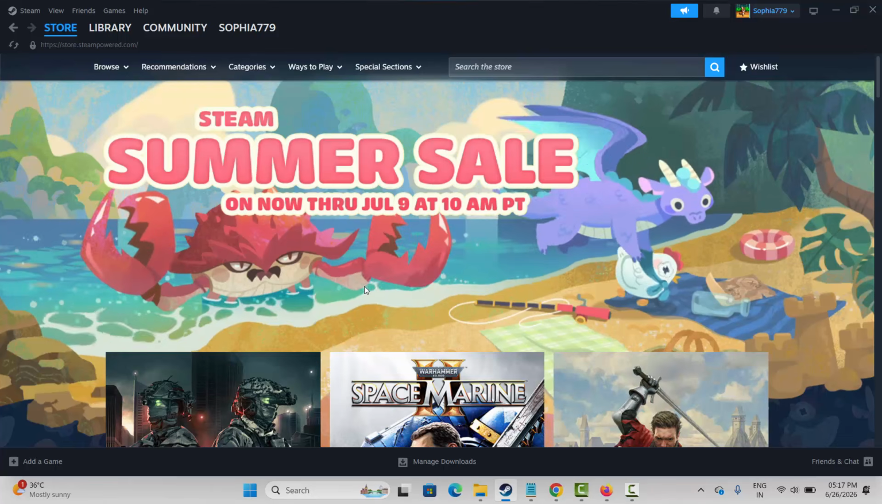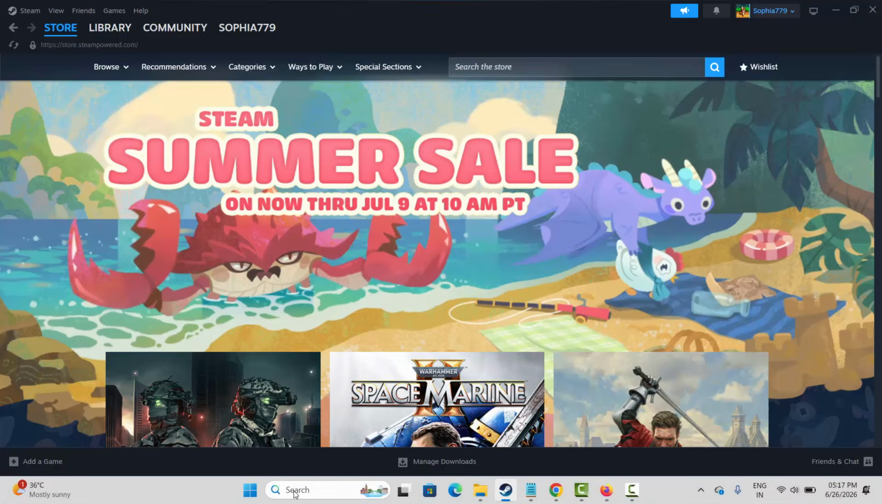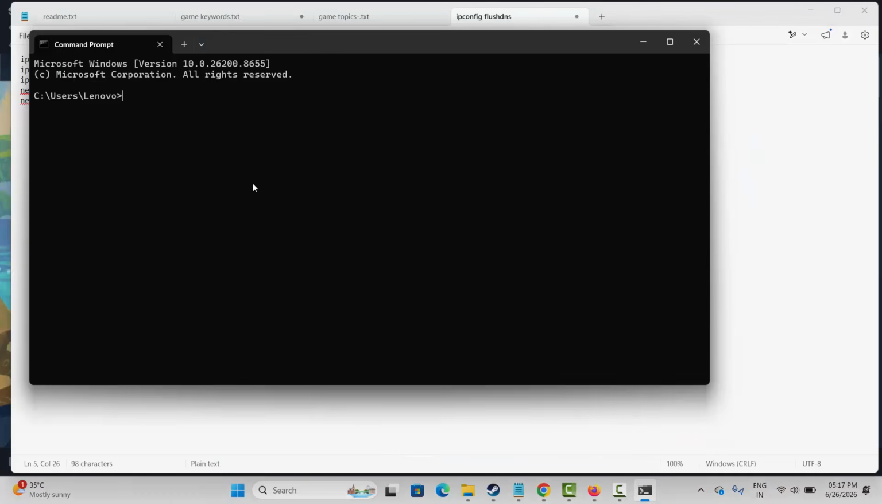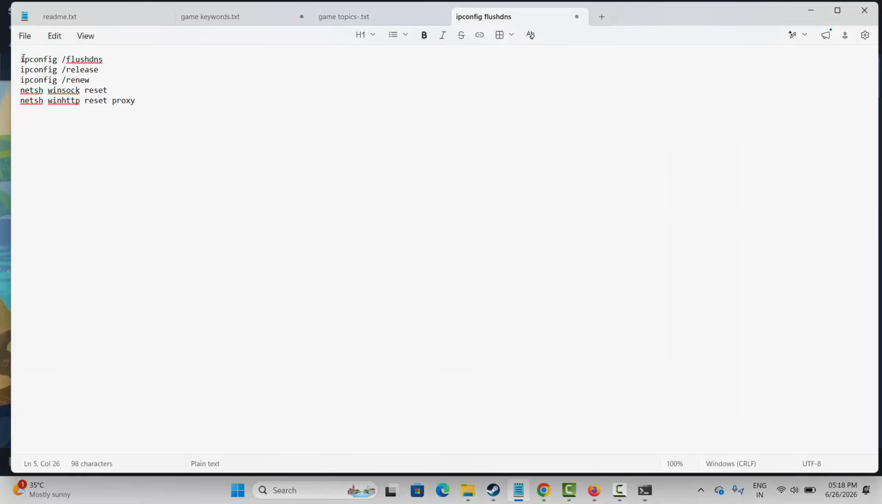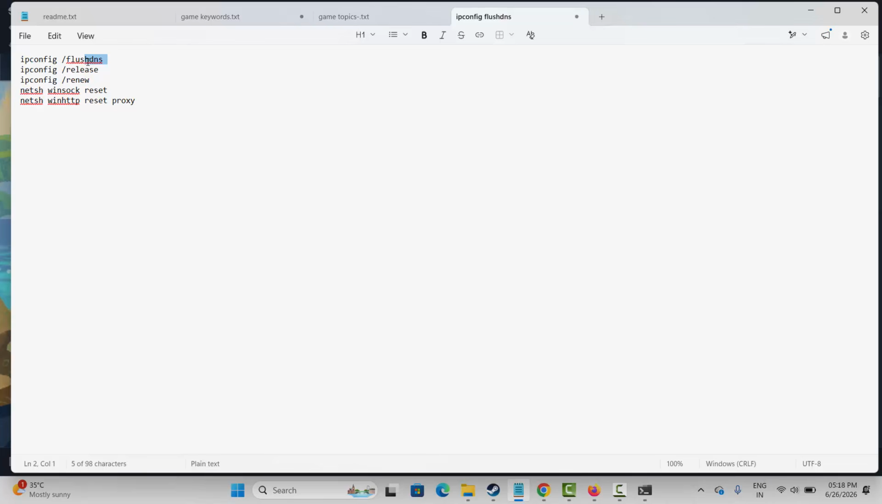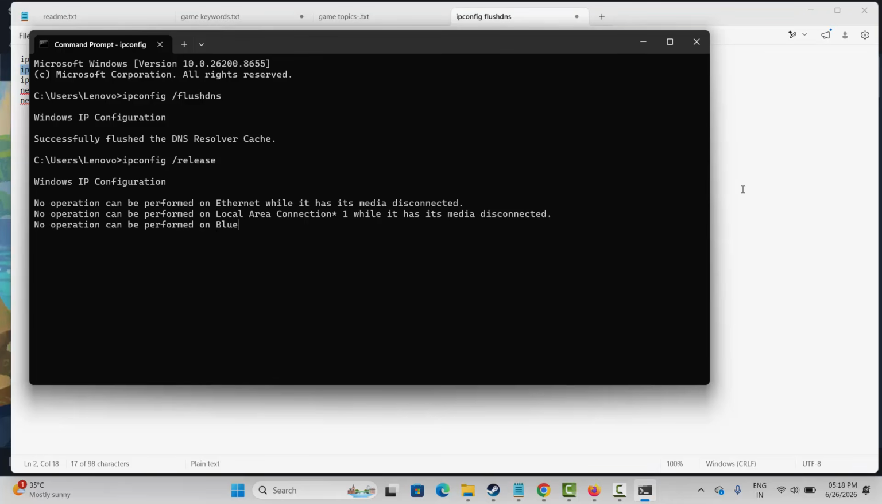If not, next is to flush DNS. For that you have to go to the search option, search for command prompt. Now once your command prompt opens, here is the command that I have already provided in the description. You just have to copy and paste it one by one. So simply copy and paste it here. After that, again copy this and paste it in the command prompt. So you have to do it one by one.